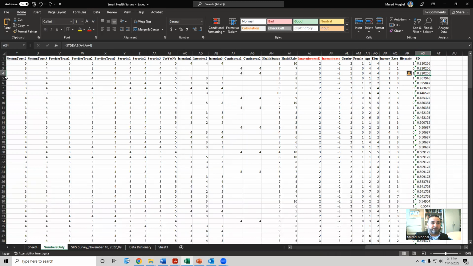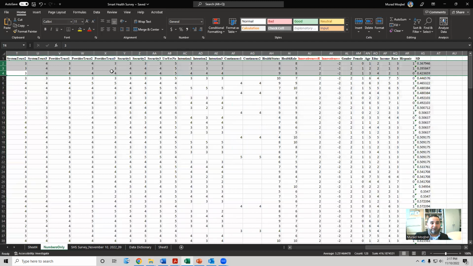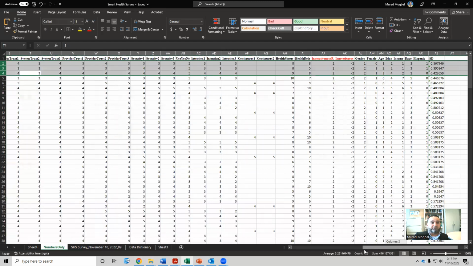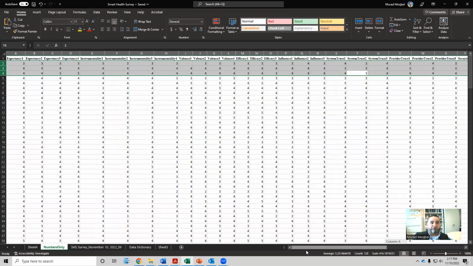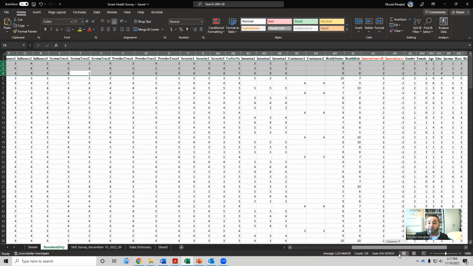Let's see. Delete those guys as well. It's very low variation. 4, 5, 5. Yeah, at least now there is some variation there.